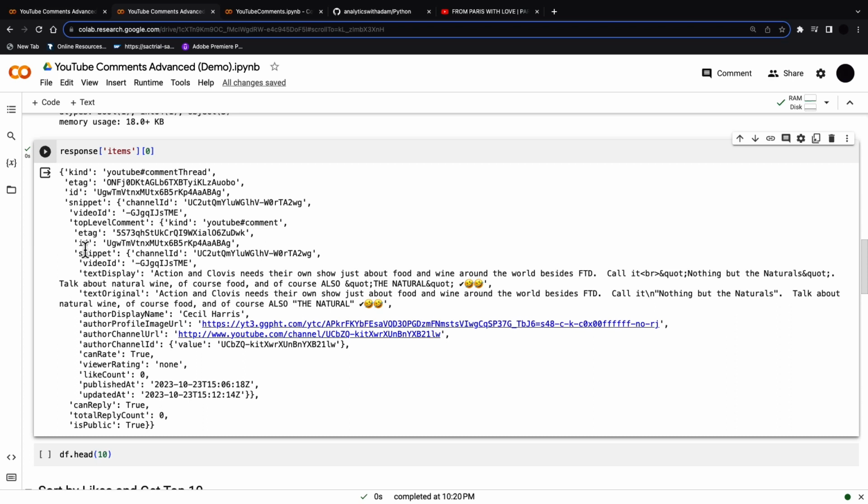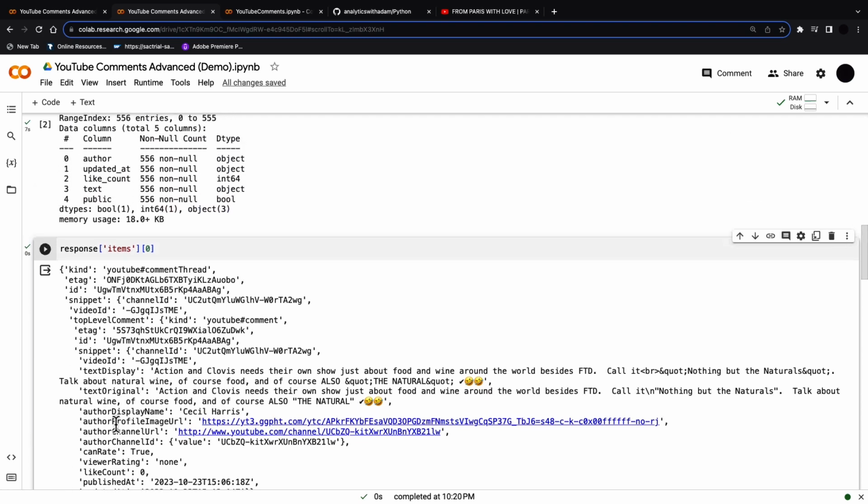And that's the important thing: snippet, top level comment snippet. This has all the juicy details in here. The text display, it has the author name and a couple of different things about the author, the like count and the date this was published. And then in the original snippet, we've got can reply, total reply count, and is public.